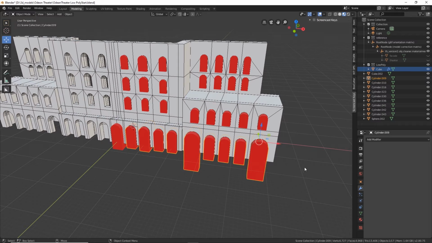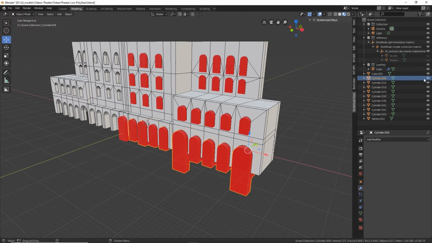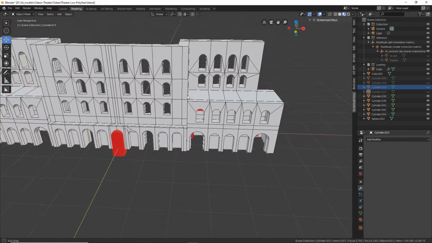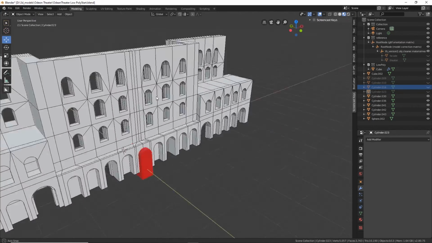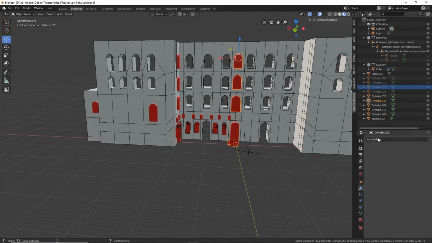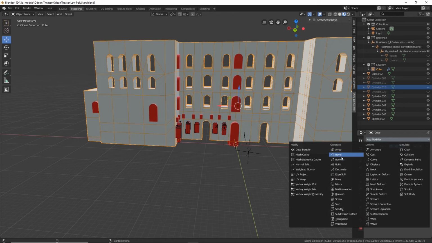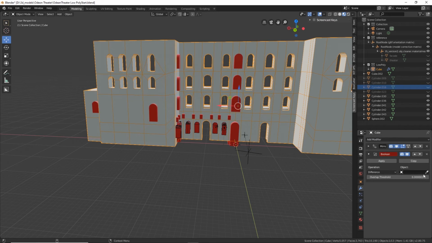So now we can take these cylinders, go ahead and hide them, and see what's left of the Boolean. So we need to do the center row. So select, add Boolean, and we'll move it in front on top of the mirror.